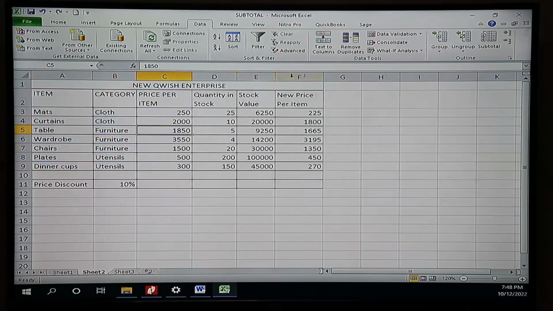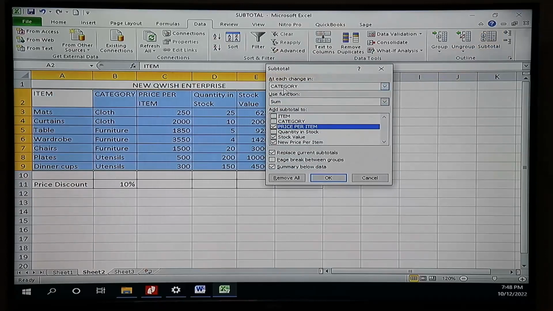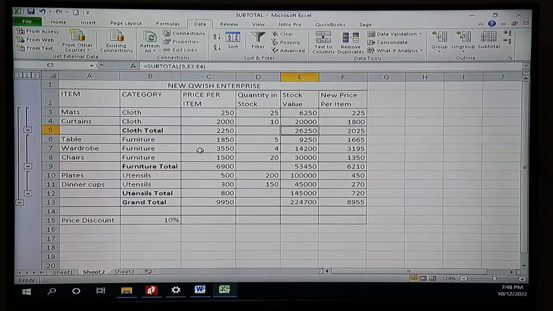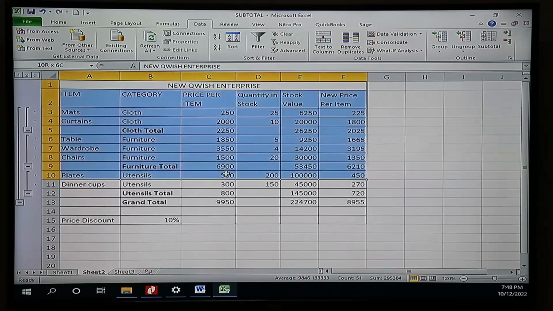Then from there, you can select the subtotal command. At each change in this, the function can be average, maximum, product, but in most cases it is sum, because you are looking for the total. Then you can choose at every change in category, sum the values of price per item, sum the values of stock value, then sum the values of the new price, and it will automatically do that. So that is the subtotal command. Finally, when you get this, you can produce it as a report. I think that one is clear.